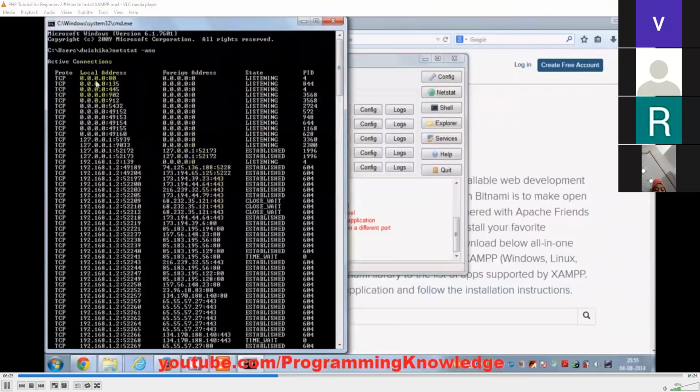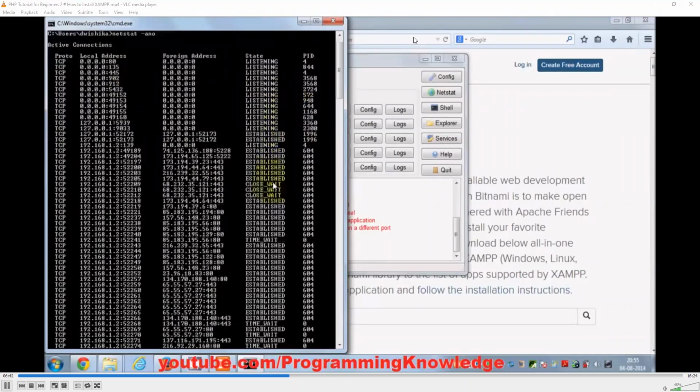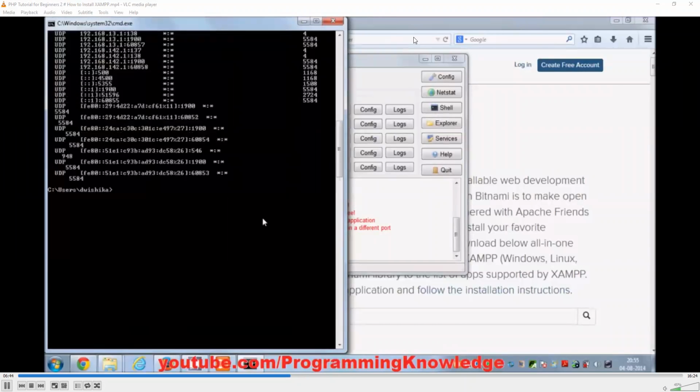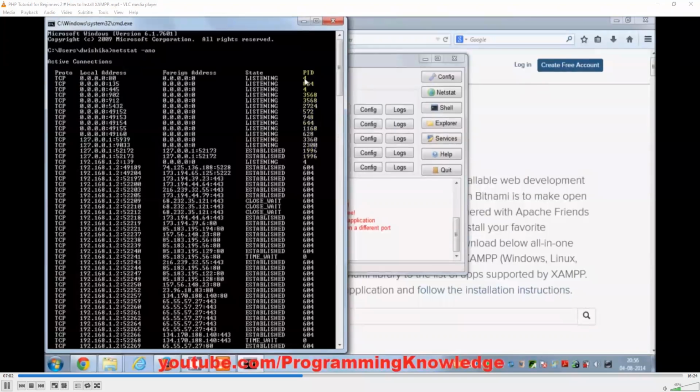The first port, which is port 80, you will be able to see the PID of this port 80, which is 4. So PID 4 is using this port already. So I will kill this process by the command taskkill, then give the slash, then write PID and the number of the PID. My PID which is in use is 4, right?